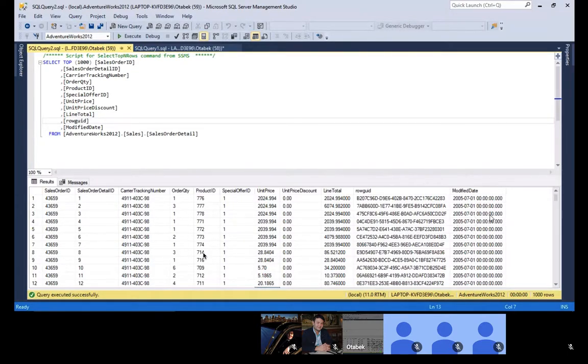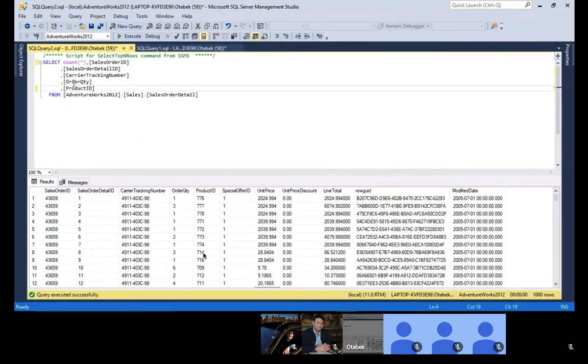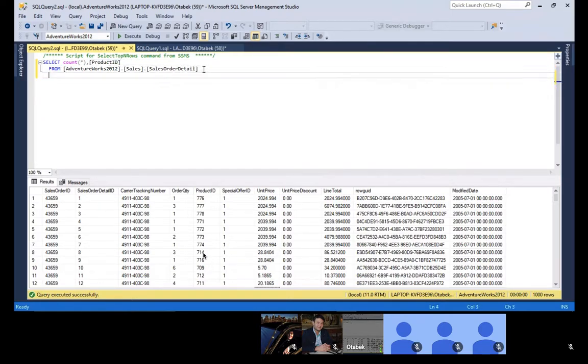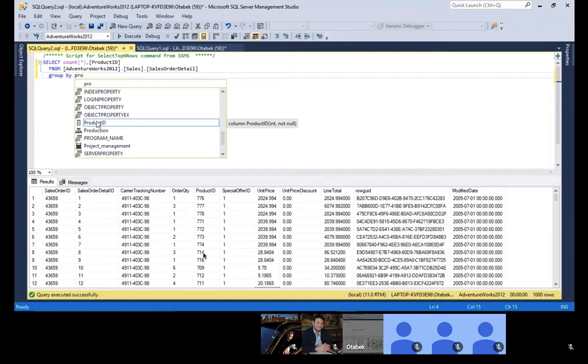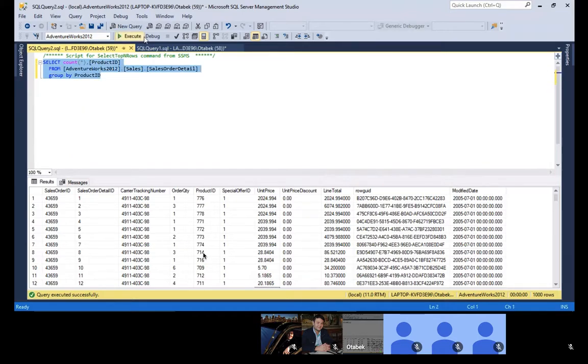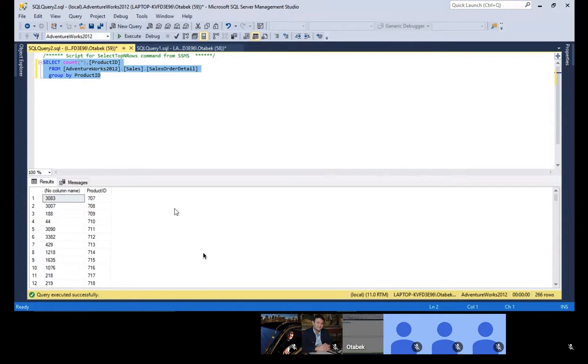Okay, now we have product ID. Can you count star, group by product ID? Count star. Delete everything, just keep product ID. Group by, yes. Why? Because product ID is not... Yes, that should be good.